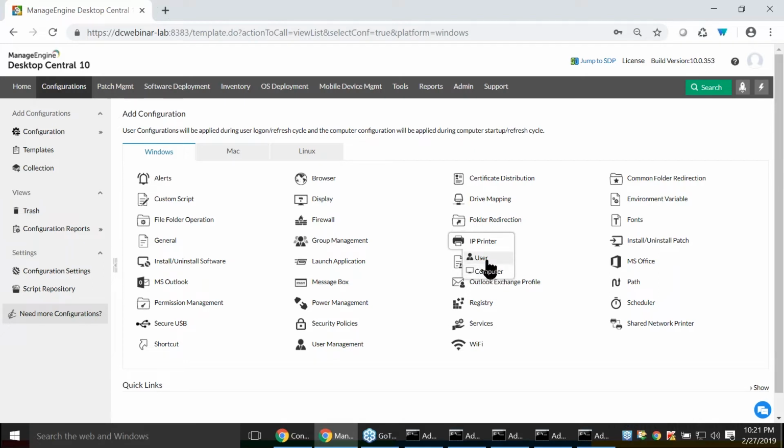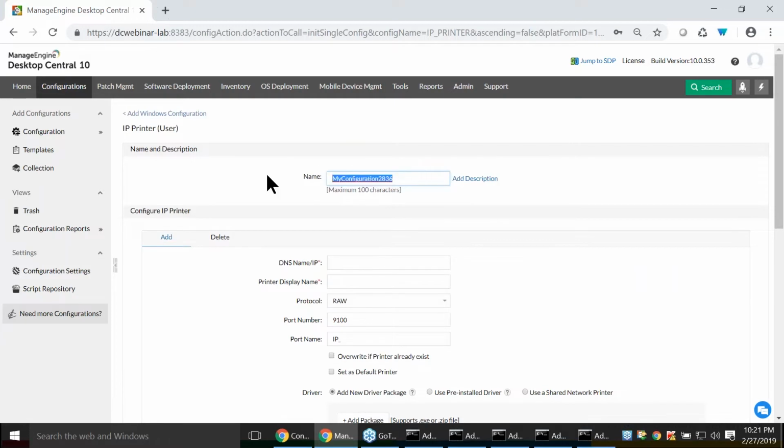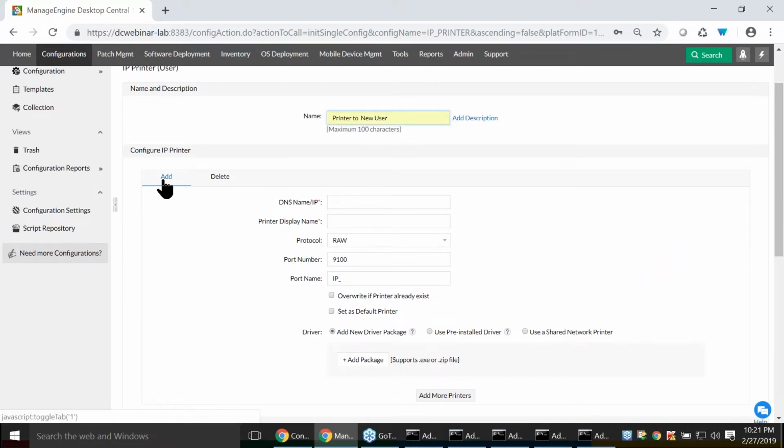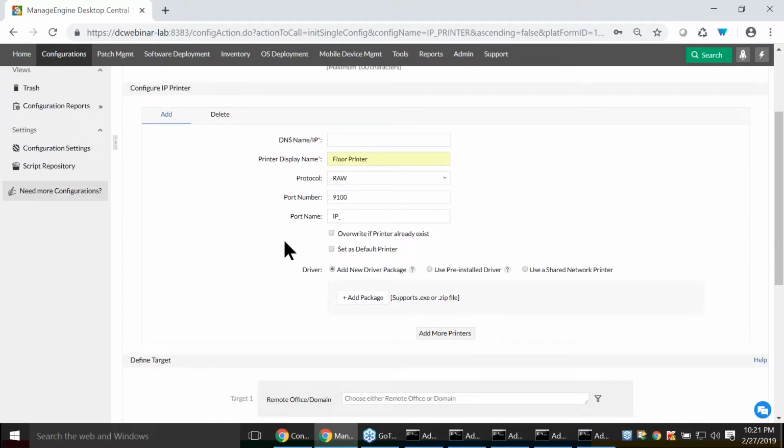Now my requirement is to configure an IP printer for a new user. So let me go ahead with user configuration. Click on user configuration and provide the name for the configuration, which is printer to new user. I'll have to add the IP printer. So provide the DNS name, the printer display name, the protocol. Choose between RAW and LPR for the protocol, and the port details. In case you already have an existing printer, you can choose to either overwrite or set this as your default printer.